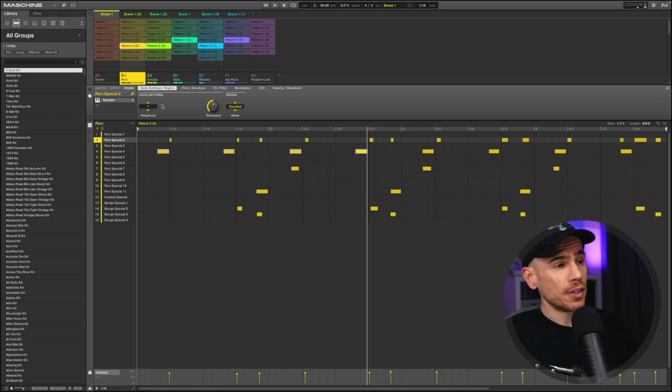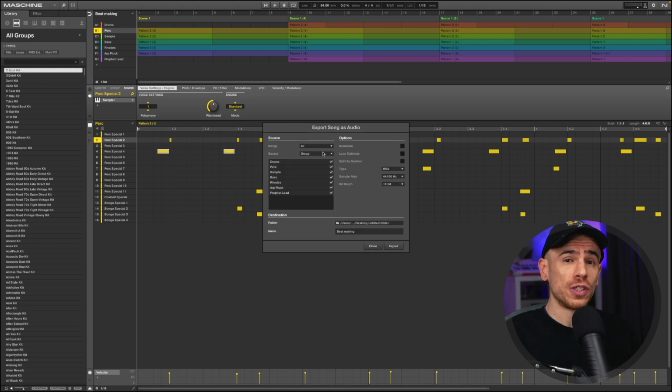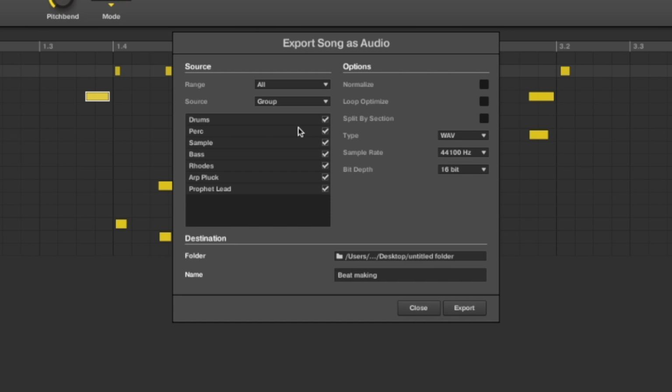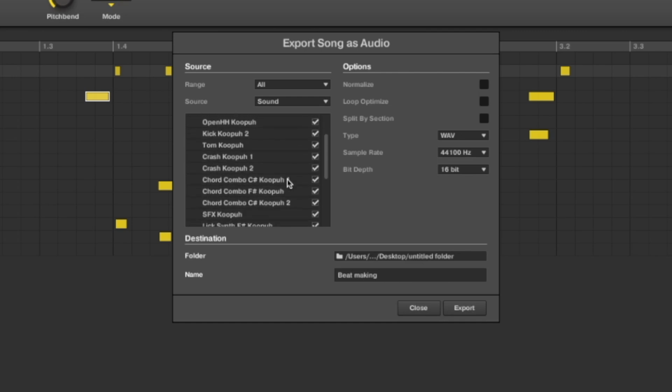So my preferred method is to right click on each scene, append to song, and then just go to the song mode and export what is essentially a draft arrangement. And yes, if you export at the group level, all your drums would be combined in a single file. This isn't really a problem for me in this case, but if you want to have them exported as separate files, you will need to choose sounds from here and then choose which drums you want to export.